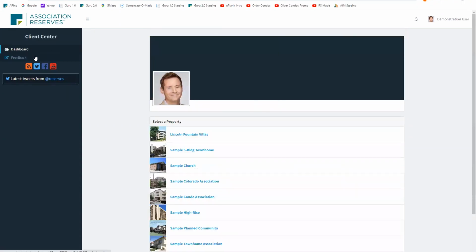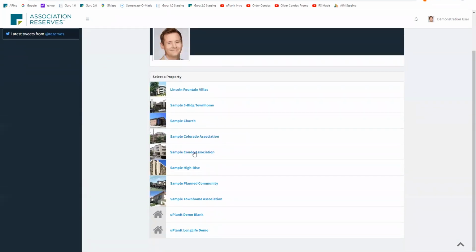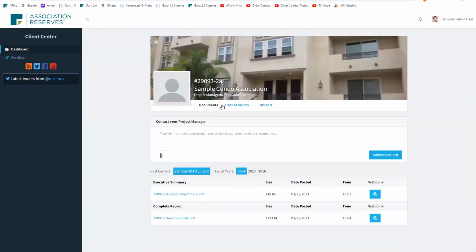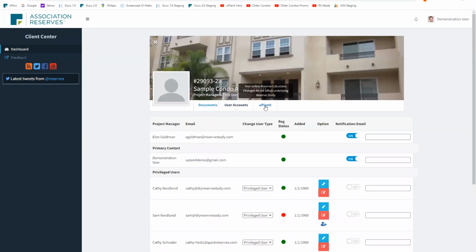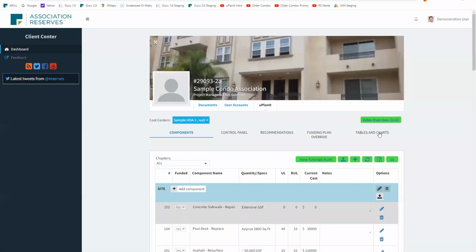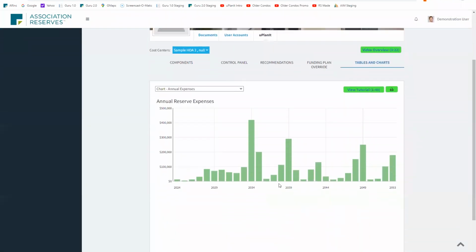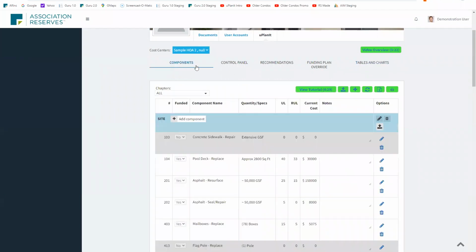Let's go back and let's pick another one. Let's pick the Sample Condo Association. Same thing here. Reserve study, user accounts, you plan it. And let's take a quick peek. Actually, this one has a somewhat similar profile. A few expenses in the next few years, something big in 10-ish years. And let's see what those are all about.